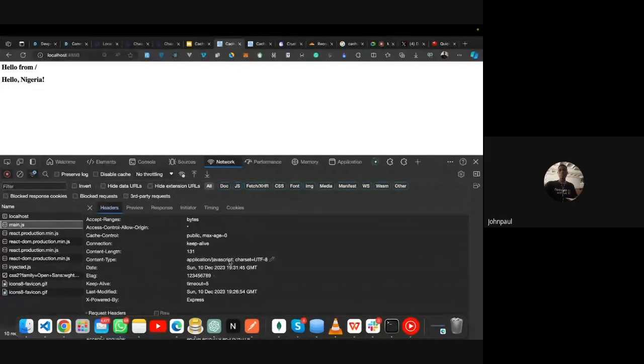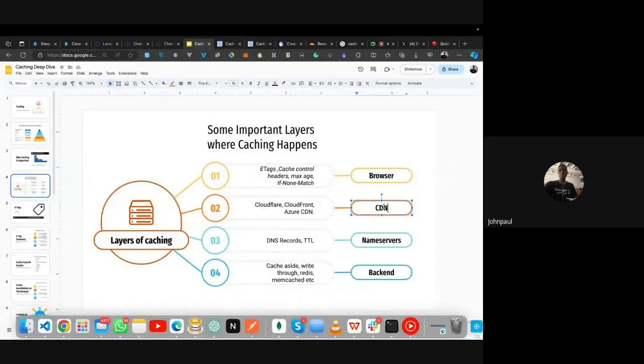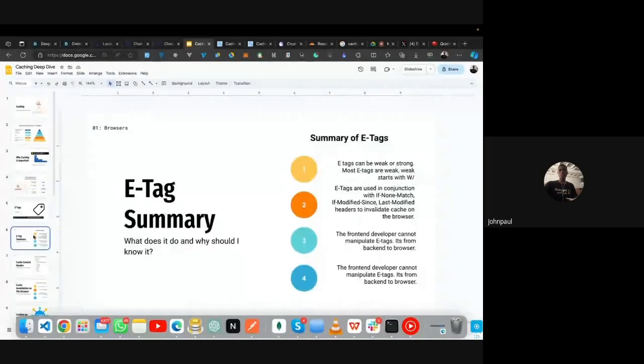Your framework most likely manages it already, or your server, being Nginx or Apache, already handles it for you. And if they don't handle it, your CDN is going to handle it for you, unless you are having to serve your file directly from your IP. So anything that is a middleware before you can manipulate your E tags and your cache control headers. So I'll just go straight to the summary. They are used in conjunction with if-none-match, if-modified-since, and last-modified headers to invalidate the cache on the browser.